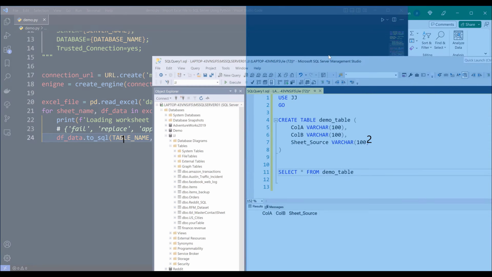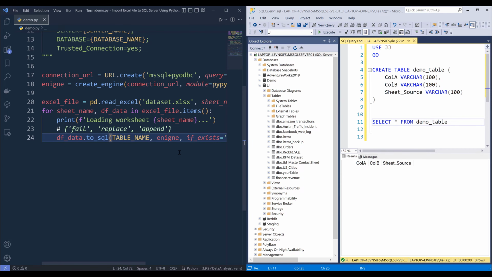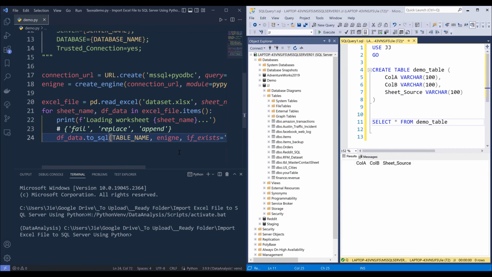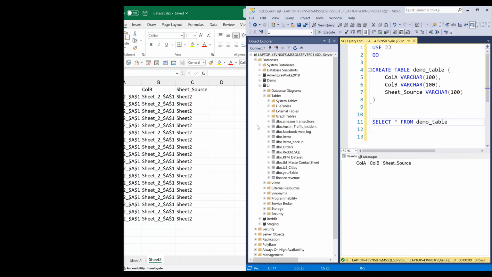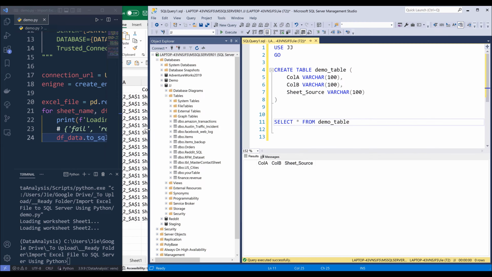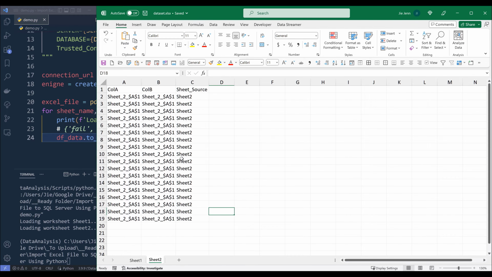Right, so let me put these two applications side by side. Now if I go ahead and press F5 to run the script. Right, so here we have the message loading worksheet followed by the worksheet name. And the operation is complete. Now if I go back to my SQL Server database, if I run the select statement from the demo table, it's going to return 36 records that I uploaded from this Excel file.